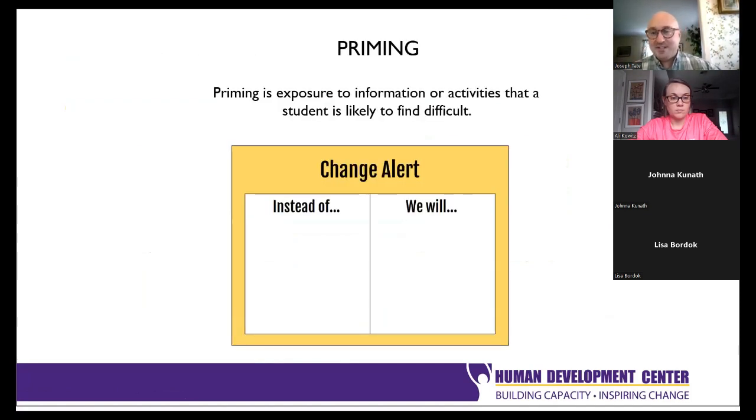All right, so we're going to start just quickly by defining priming. We know that priming is exposure to information or activities that a student is likely to find difficult. This is just one example right here. This is a change alert. A student's schedule is going to change. You're going to let them know in advance that something's going to be different today. That is a form of priming, and we're going to get into some more examples as we go throughout the presentation.